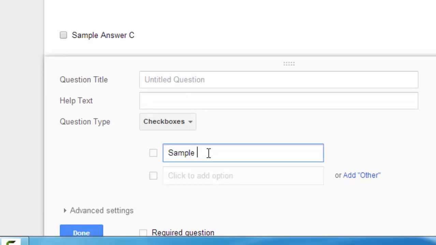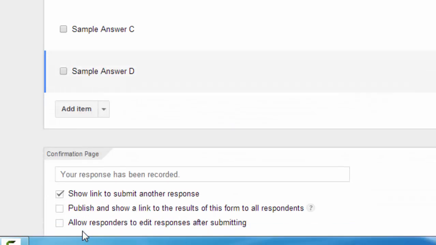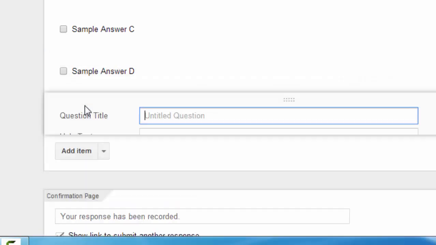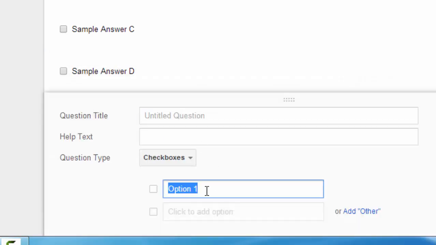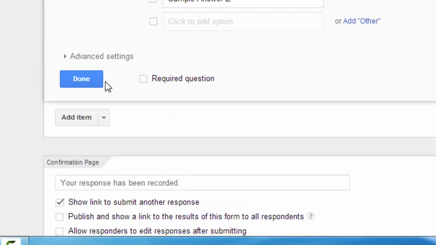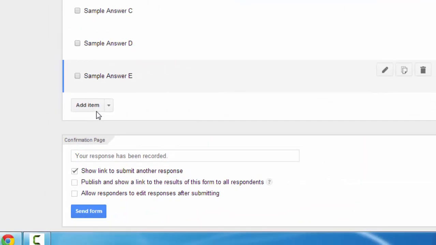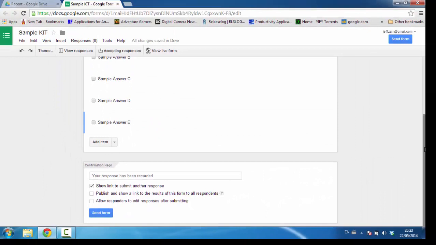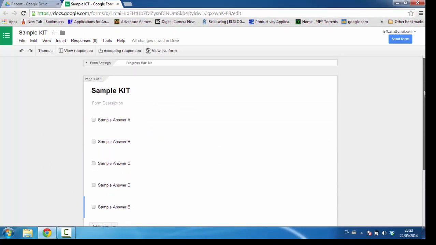I'm going to repeat this for 5 times just to give you an example. Always click done and repeat add item for how many questions you've got. Basically, that is all our sample form. Now all we have to do is to test it and then write the formulas.